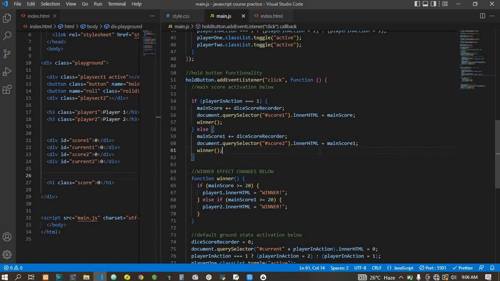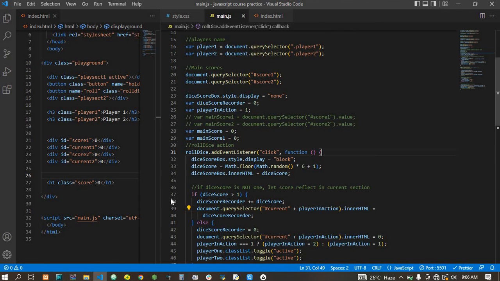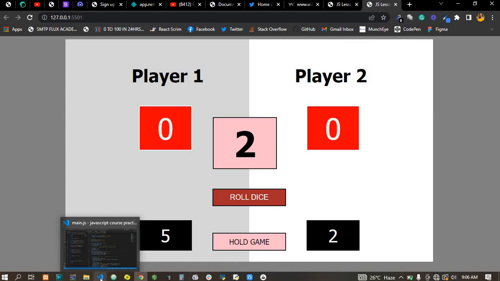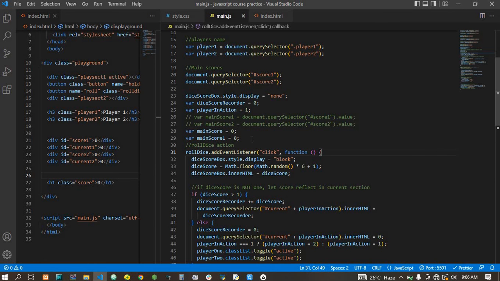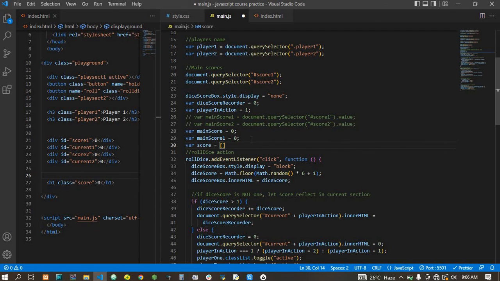In most of the tutorials out there, you will see that for player 1 and player 2, when it comes to their main score, which is the one down here and the one down here, most tutorials do it in a way that you will have, let me show you, scores equal to an array that looks like this. Then player 1 will have the first number here, and player 2 will have the second number in this array.